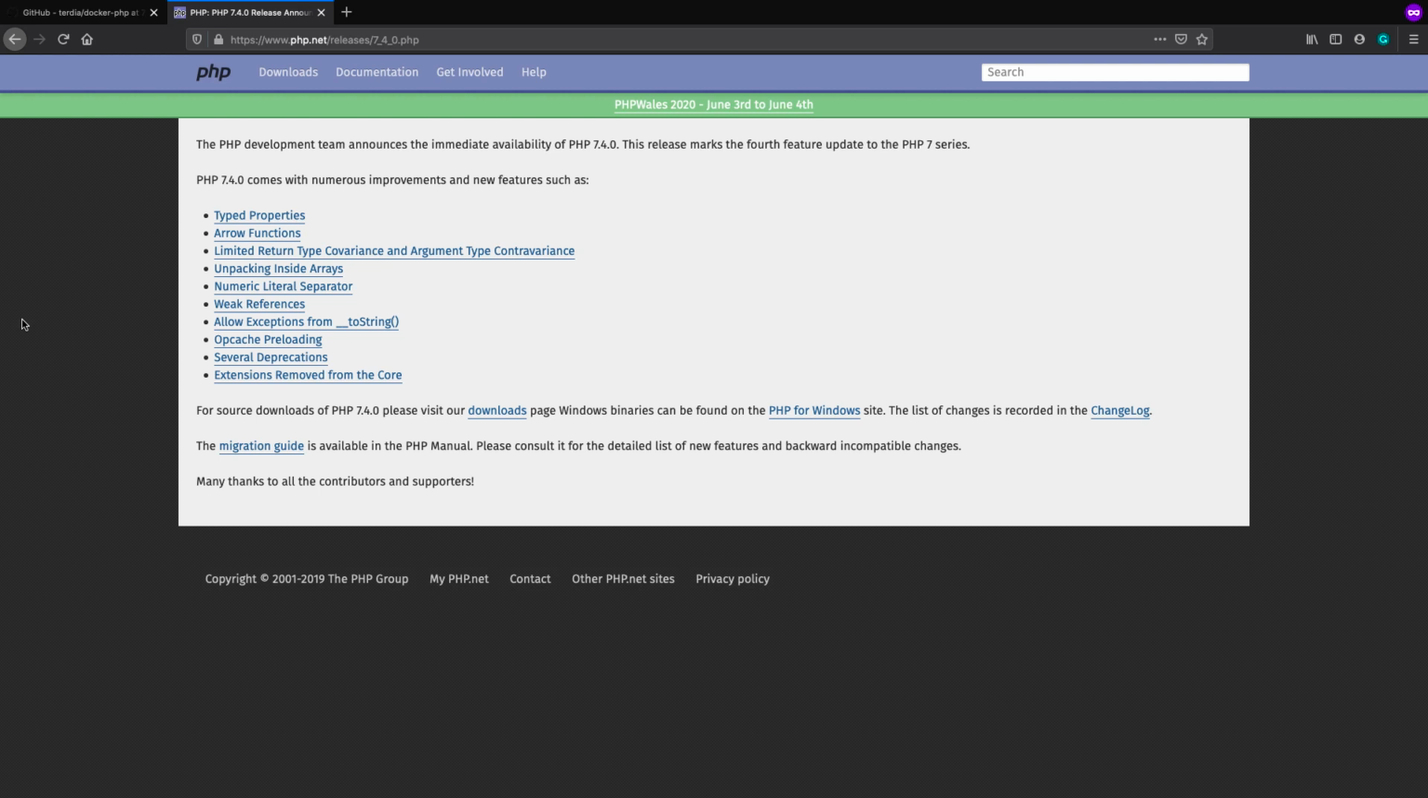So I'm going to walk you through some of the new features, and we are going to be doing all of this inside of a Docker container. To follow along with the series, you need to first of all have Docker installed on your computer, and you must also have Git installed. Once you have satisfied those two requirements, then we can go ahead and have fun learning PHP 7.4.